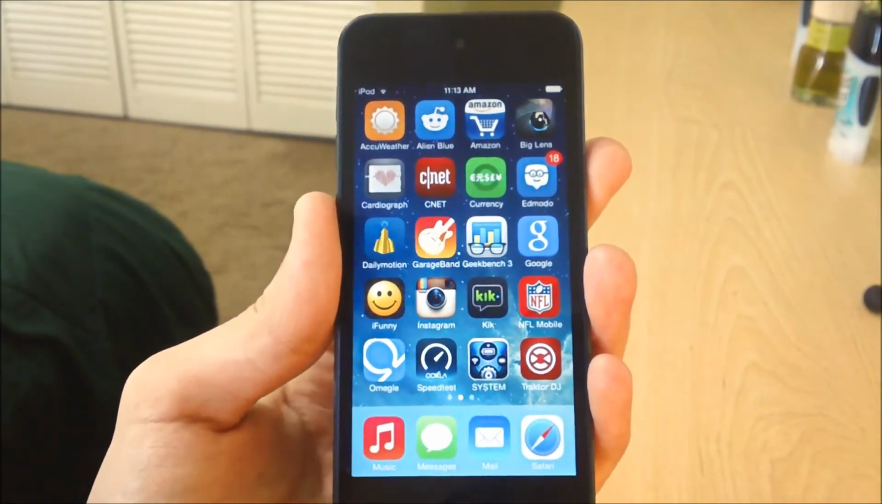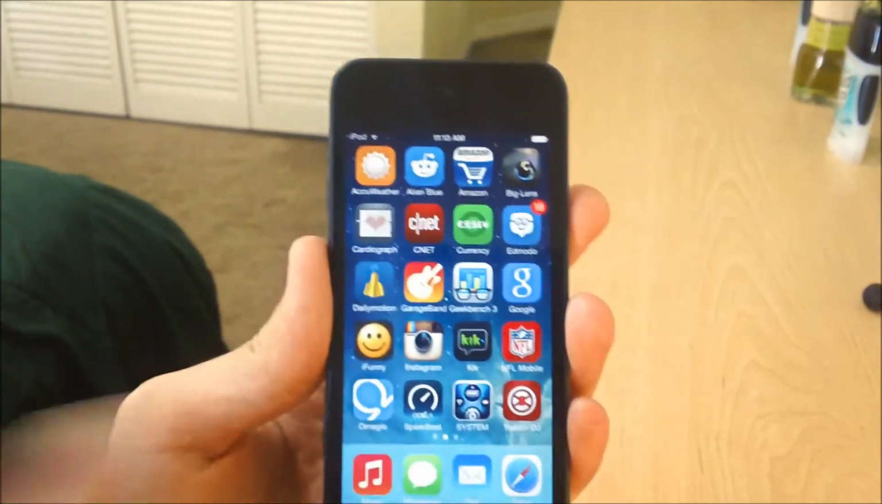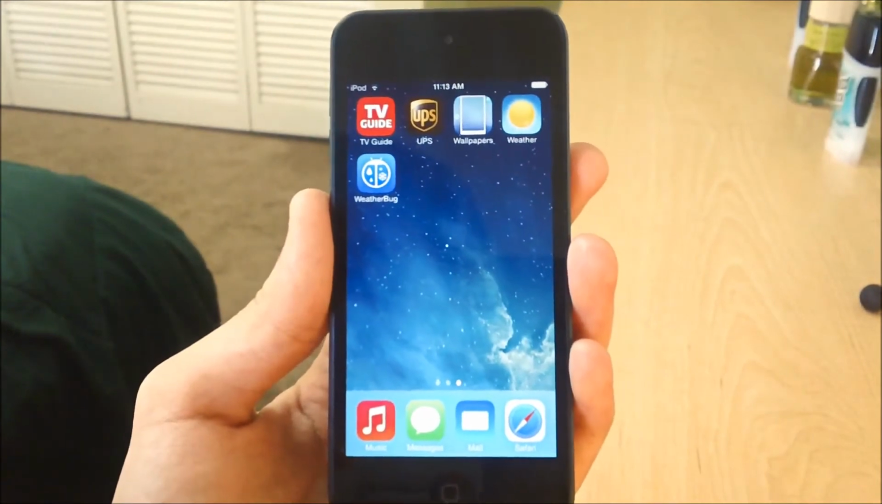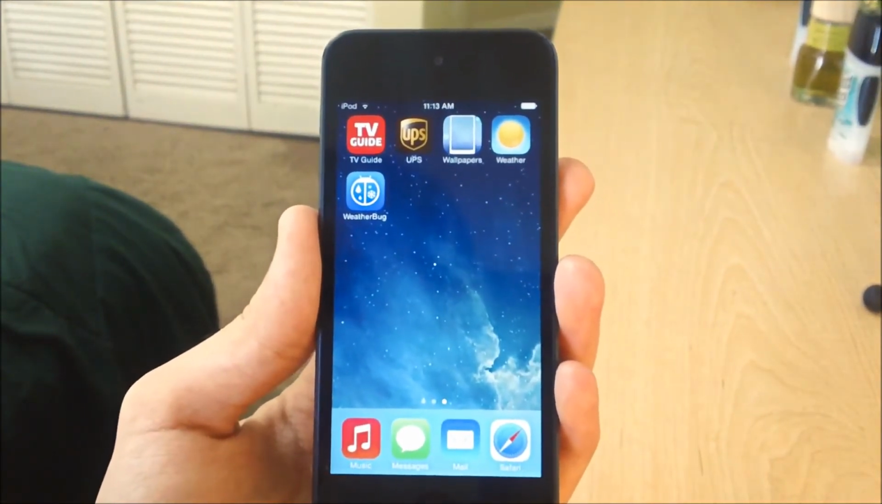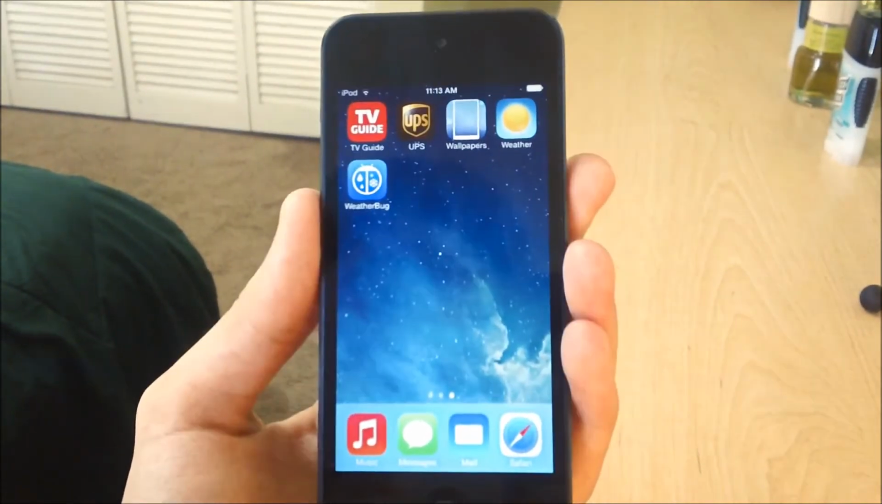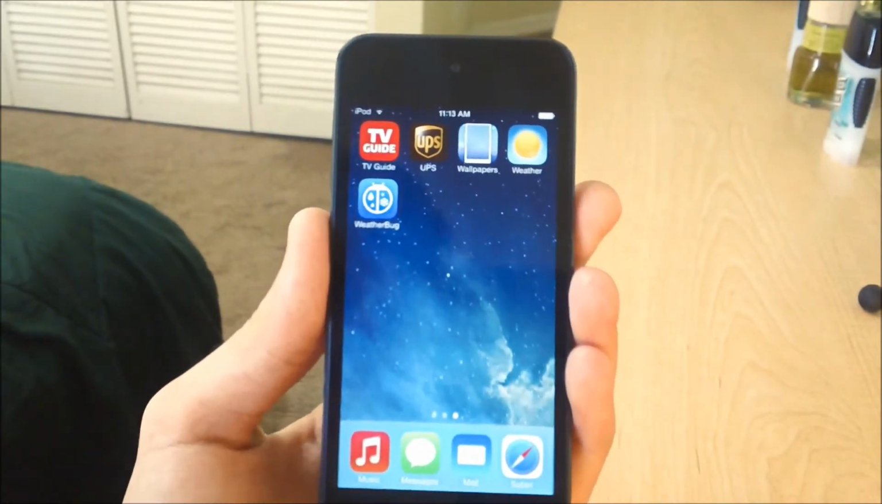Then we have Tractor DJ. I suppose it's somewhat like GarageBand, although I've never opened GarageBand. Then we have TV Guide, which allows you to check the TV listings. Followed by UPS Wallpapers, which allows you to get quite a lot of good wallpapers that are similar to the one I have now. Then we have Weather, followed by WeatherBug. Of course, more weather applications.